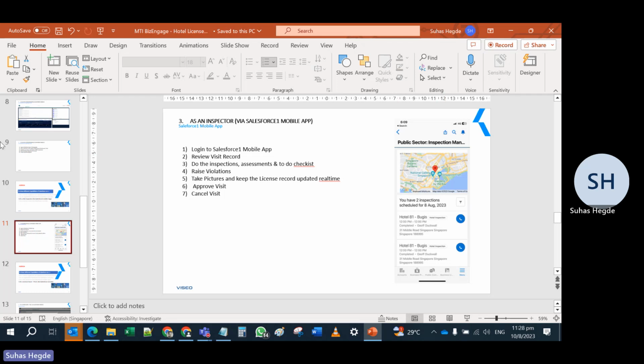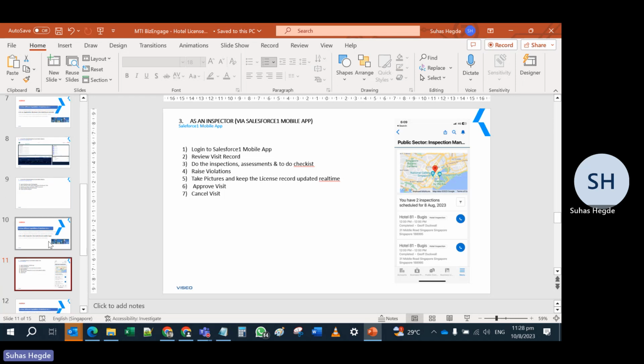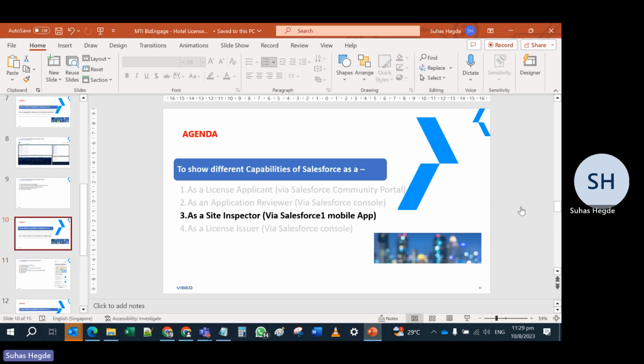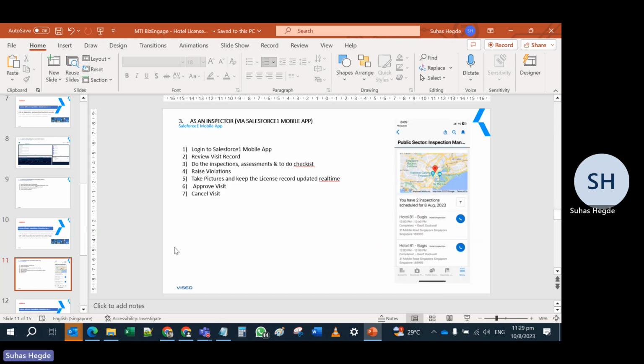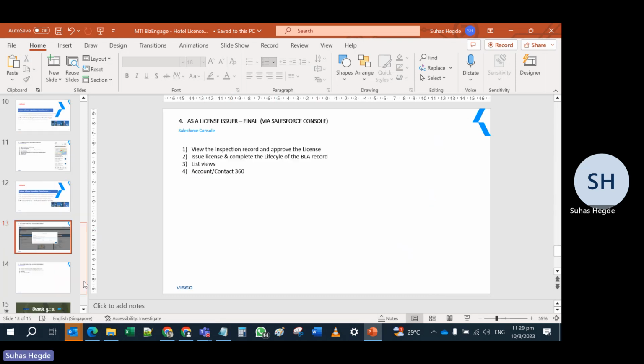All right. So now I have completed this as a site inspector. Now is the last part, that is the hotel licensing. This is the last part.